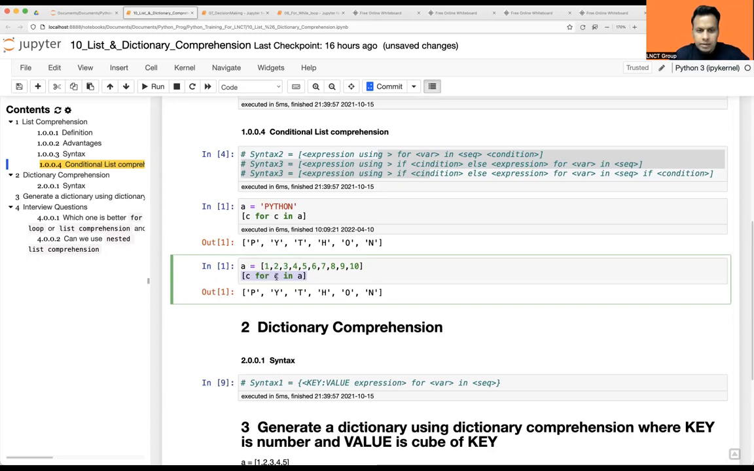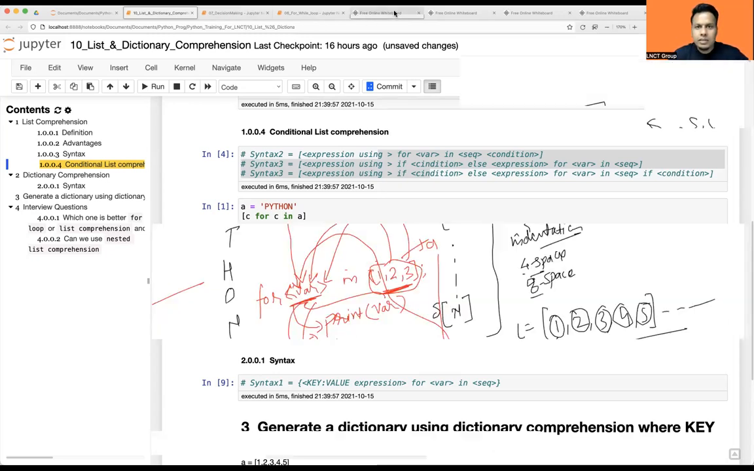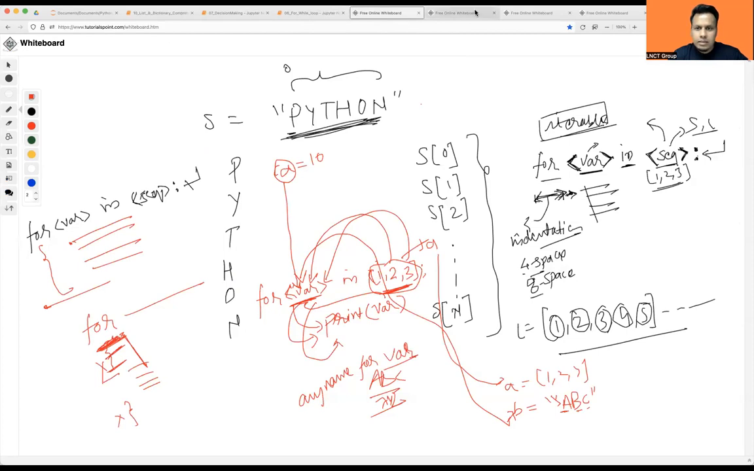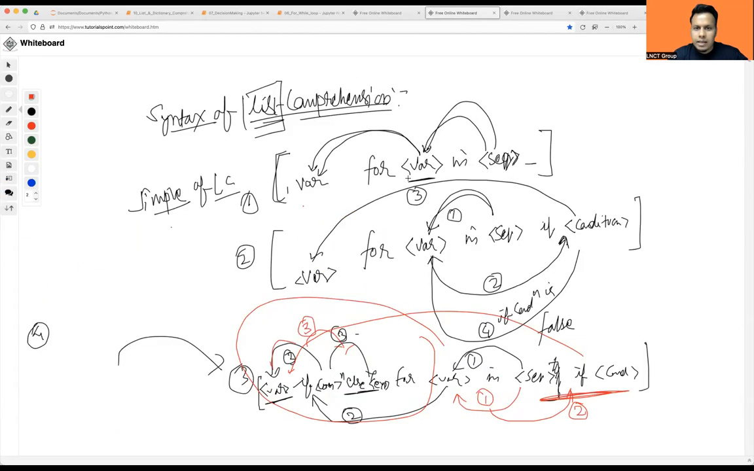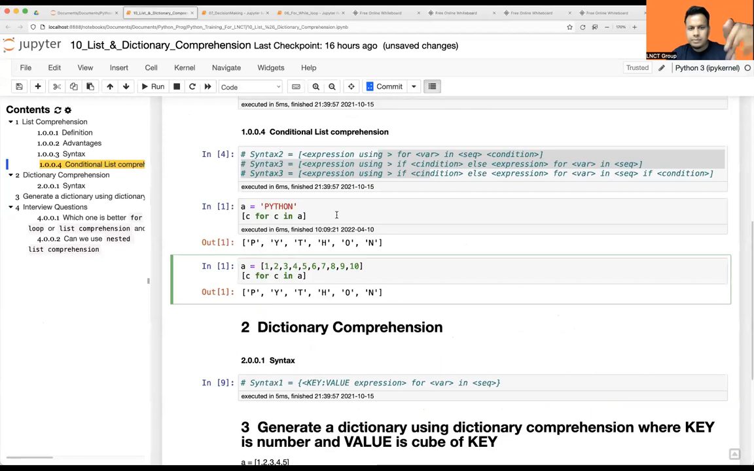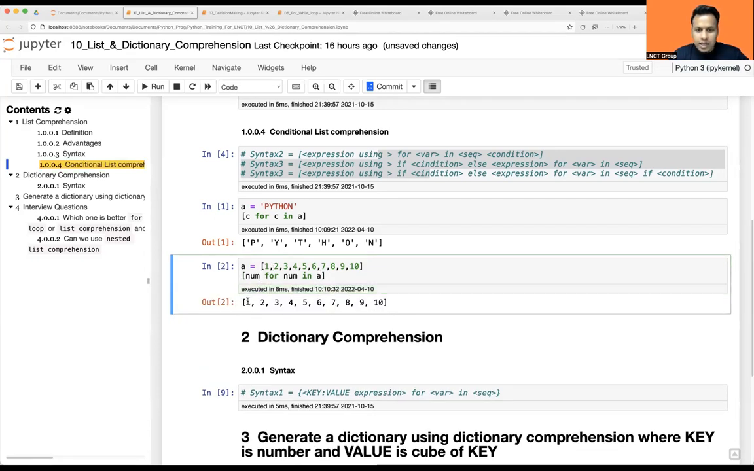So what is C here? C is just a variable. You see, I'm writing var here, right? So this var is nothing but a variable. It could be any variable. I just use C for character and num for numbers. Got it? In this case, I can use num or n, anything is fine. If you just want to iterate over each number of the list, you can use this particular form. And I'm getting 1 to 10.